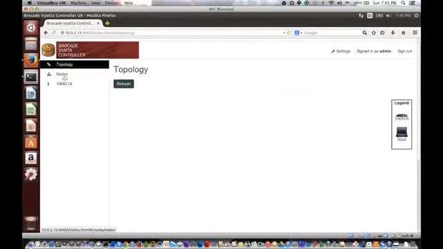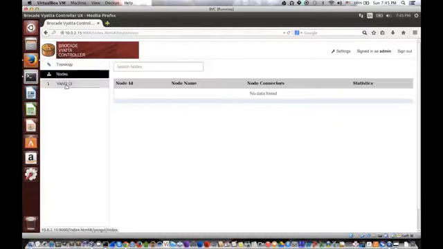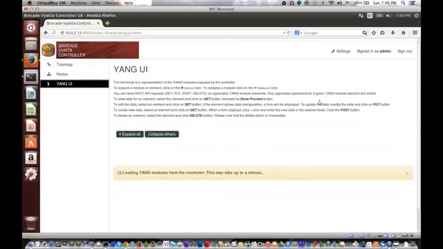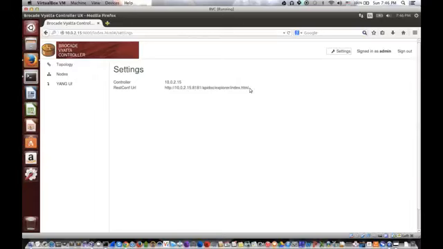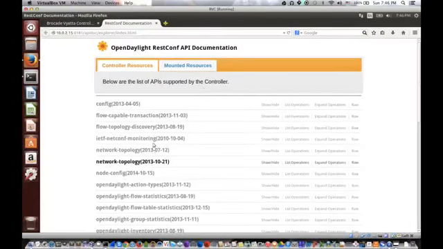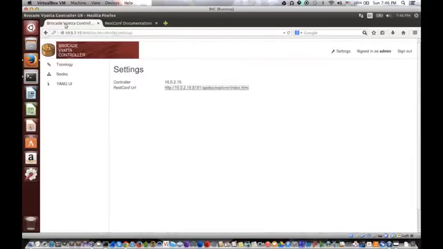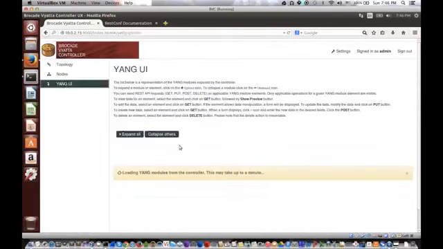The topology and nodes are kind of dull. We don't have any actual switches connected. The Yang UI is updating. It takes a couple minutes. Over on settings, we can see the controller's IP, and we can click on the API doc browser. This is cool. This is a Swagger interface. As a developer, you're going to be there quite a bit.